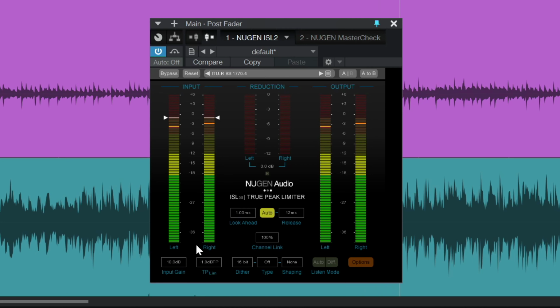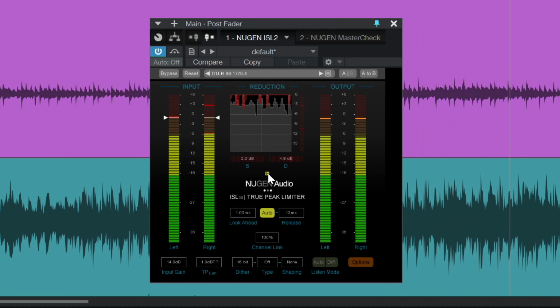And we've got our reduction meter here. I'll just turn that up so you can hear it reducing. We've also got a history view as well. If we click that little H, that gives us the reduction over time. And it also shows us our steering and ducking values.